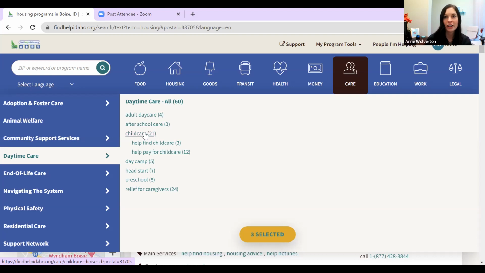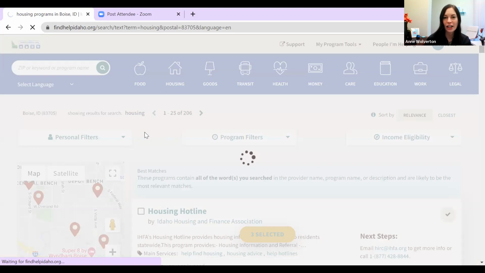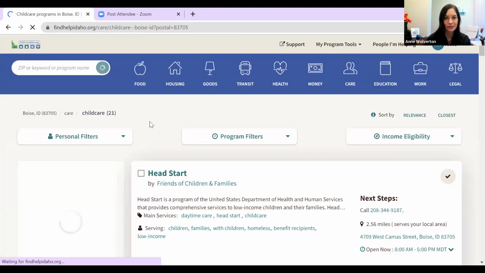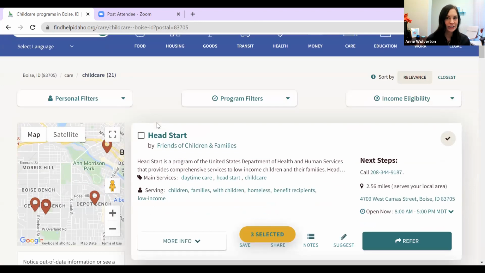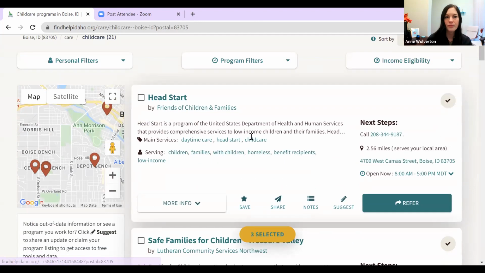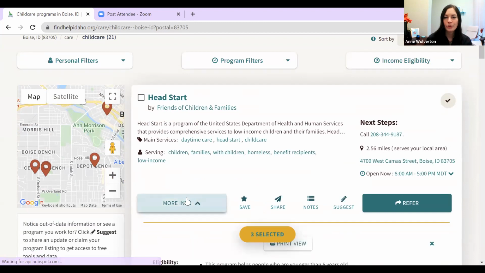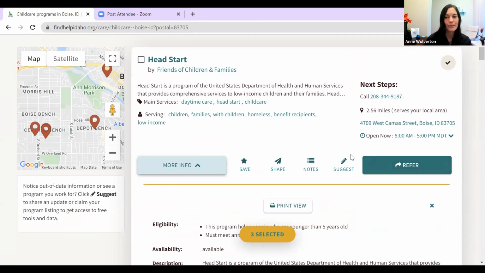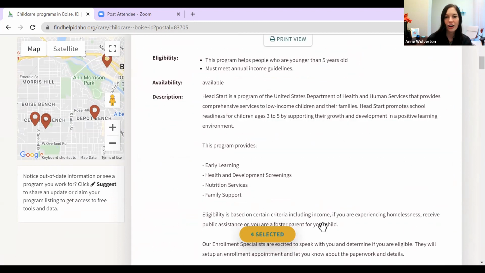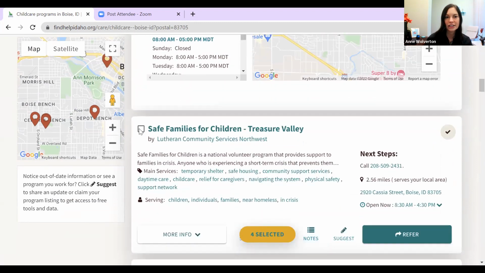So we'll look at childcare here. That was an area of need for a lot of the clients that we looked at in our scenarios. You see Head Start pulls up. And again, you're able to do all the same things with these listings as far as interacting with them. And so now my selection stayed with me from the prior screen, and I can add on additional selections here.